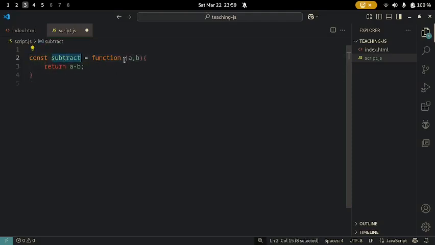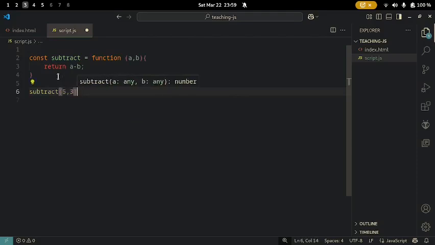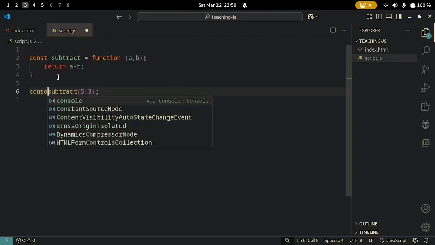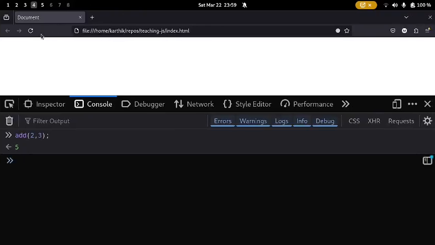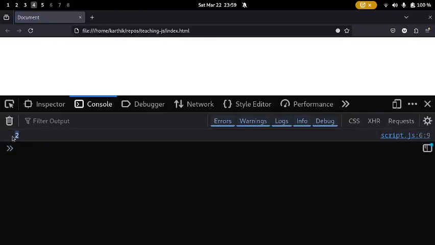So now how do I call this function? This function clearly doesn't have a name, but we know that this entire function definition, a comma b and then return a minus b, the entire logic is stored in this variable subtract. So now I can call subtract of 5, 3, and then I just print it. I can store it in a variable and print it, but I'm being lazy here, so I'll just print the result directly. Now if I refresh, I'm getting the answer 2.